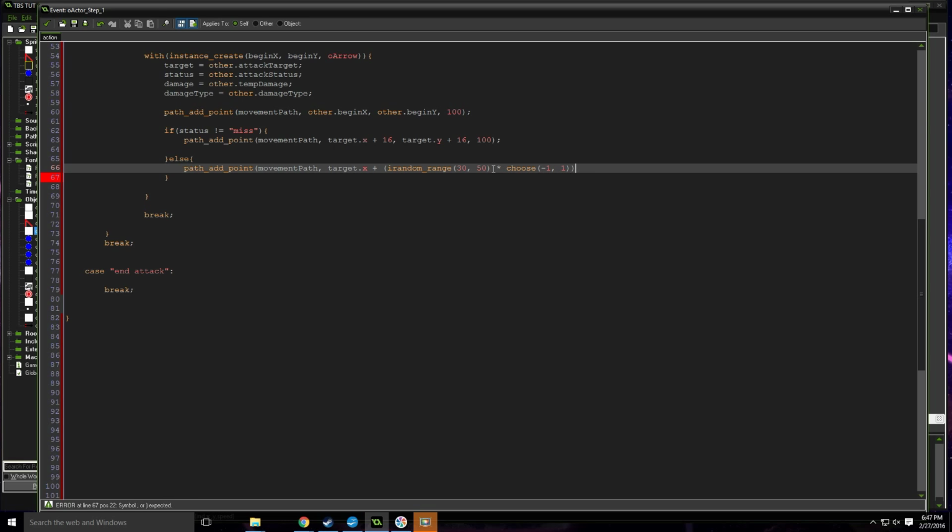Close both those off. So we're going to go somewhere between 30 to 50, and we're going to go either -1 or +1. So that's going to be 30 to 50 either to the left or to the right of the target. And those need to be in parentheses together because that's all one calculation. And then target.y, we're going to do the same thing. Plus irandom range 30, 50 times choose -1, 1. Close parentheses out. And finally 100. Same speed factor as before.